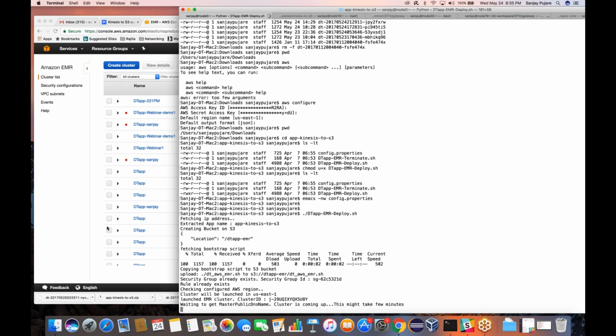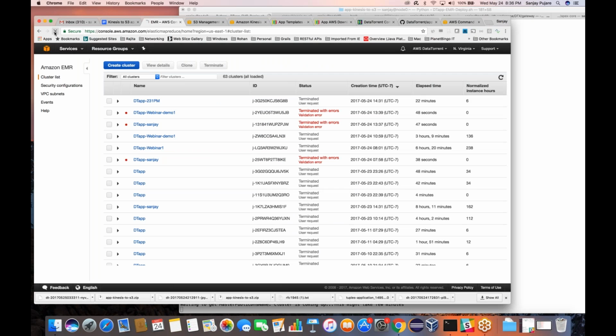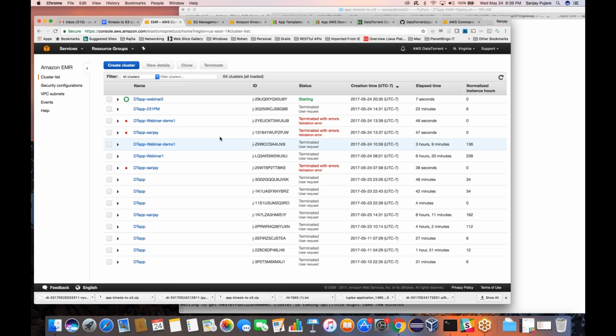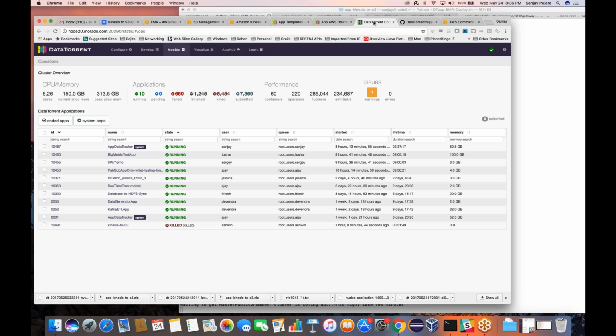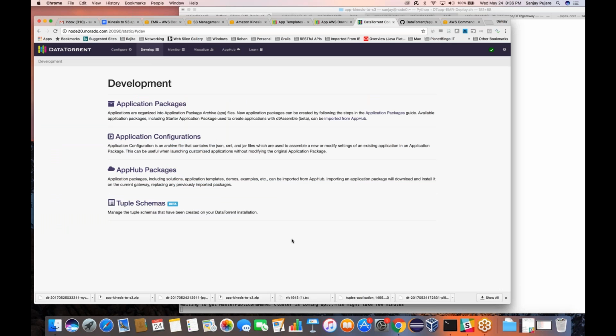It is going to create this EMR cluster. Let me see whether it has started to do this. Yes, it does show it's starting. So it is creating this EMR cluster. And because I don't want to wait 10 minutes for it to be up, I'm just going to go back to this RTS instance I have in my own Hadoop cluster.